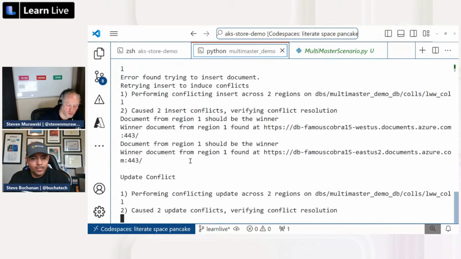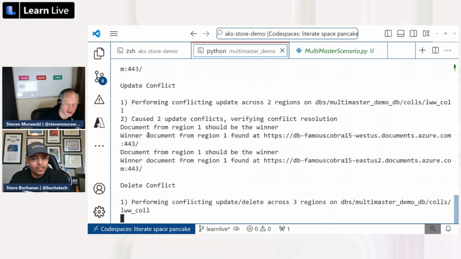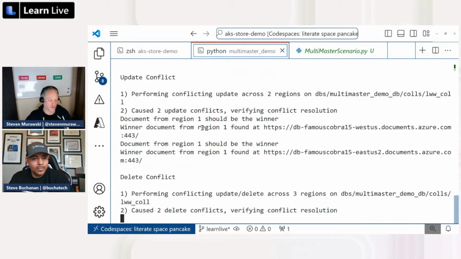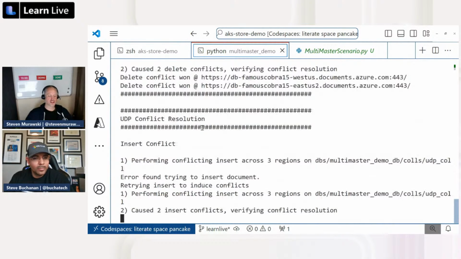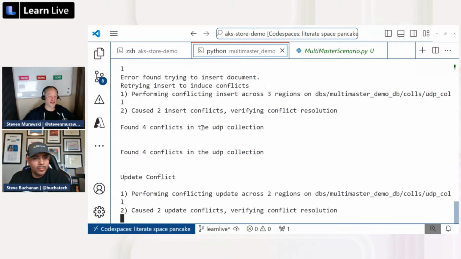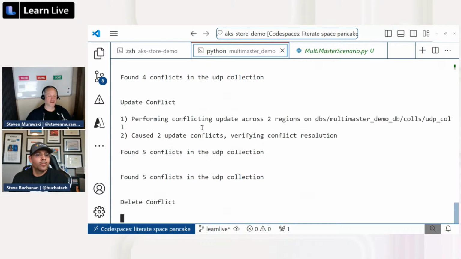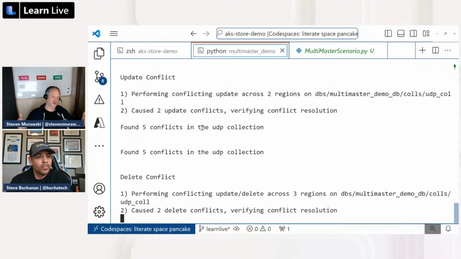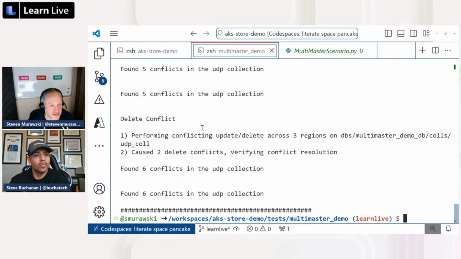It's talking about who won. Document for region 1 should be the winner, and was. It's actually just going through and testing and verifying that the behaviors we expect in this multi-region setup work. And again, this sample's out there. If you have a Cosmos DB instance that's set up for multi-region read and write, you can go run this demo and verify that it behaves as you expect.